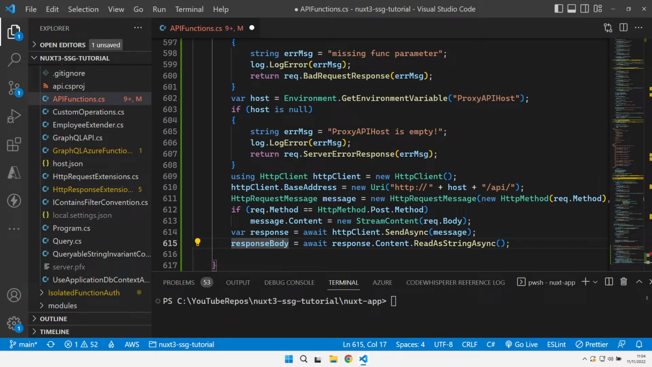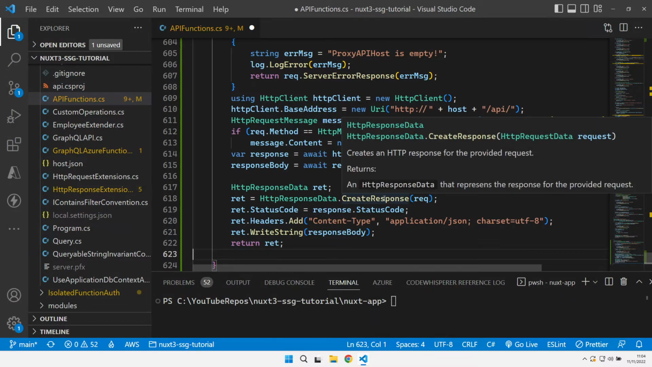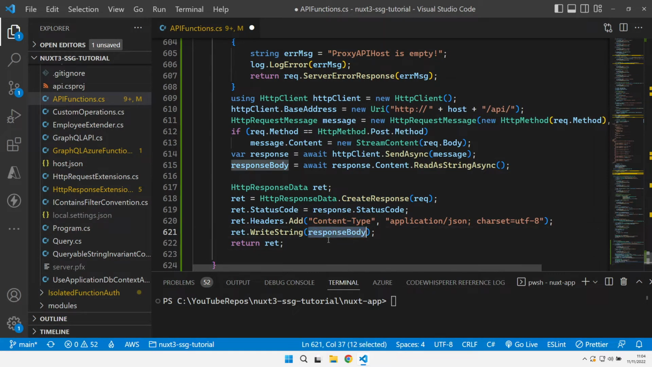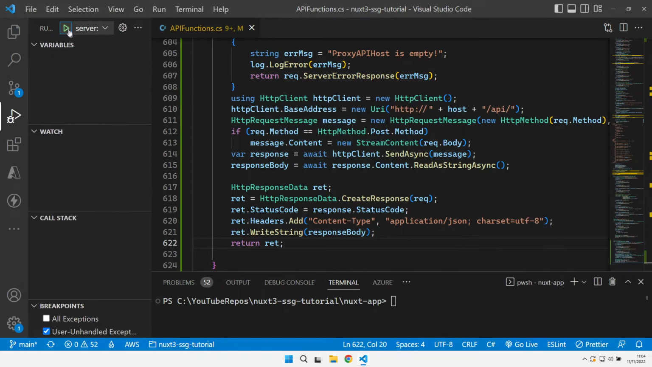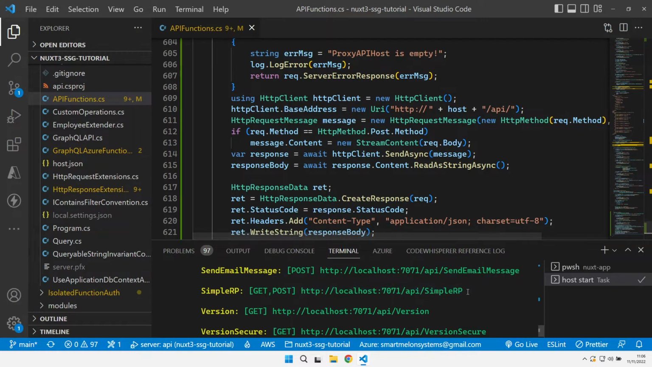And then we can go ahead like we have done with all our other Azure functions and create a corresponding response from that and put in that response body. So we send it back. So that's essentially just calling an Azure function by calling this Azure function. So let's just run that up and prove that that works. So we can see that we've got our new simple reverse proxy function available to us.